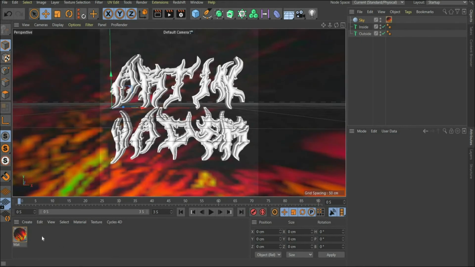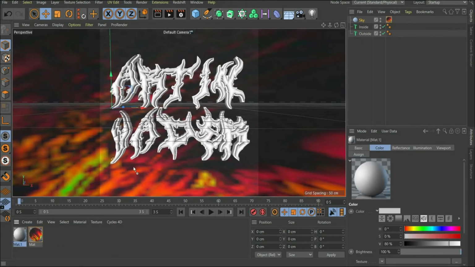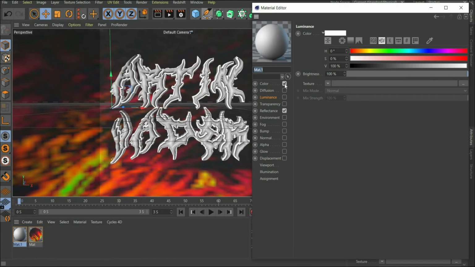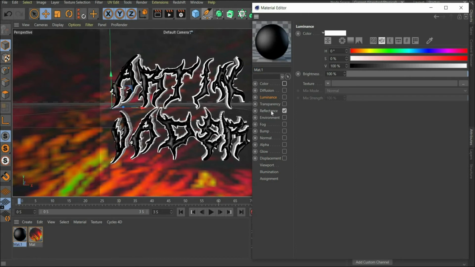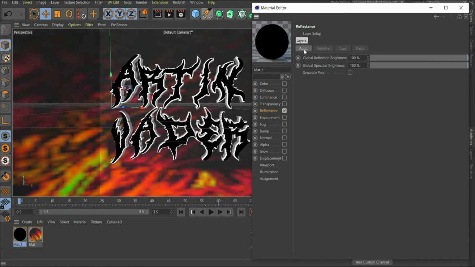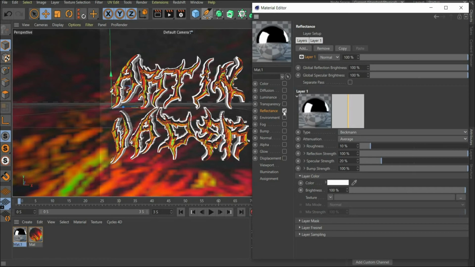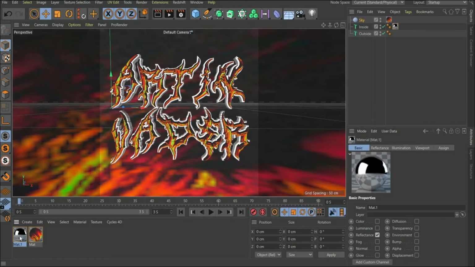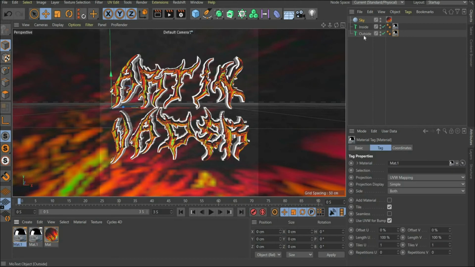Now create a new material for the text layer inside and drag the material onto the layer. For the material we only need the reflectance channel. There you press Remove and add a new Beckman layer. Set specular strength to 0%. Duplicate the material and drag and drop it on the text layer outside.